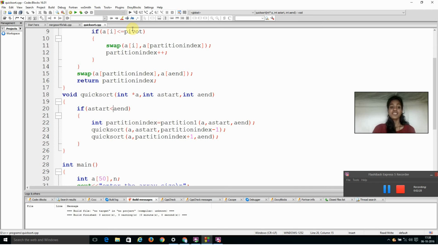And if a_start is less than a_end, the leftmost position should always be less than the right. As soon as the starting and ending positions cross, the iteration has to stop. So that's the reason why I have given a_start less than a_end. So int partition index is equal to, I call the partition function here by passing arguments a, that's the array, a_start, that's the starting position index, and a_end, that's the end position index.